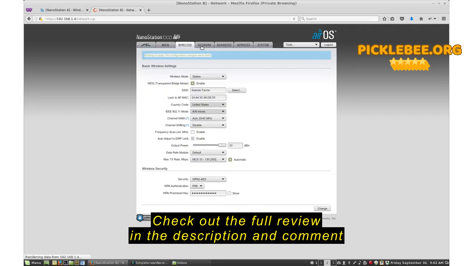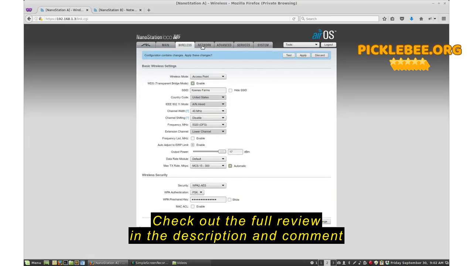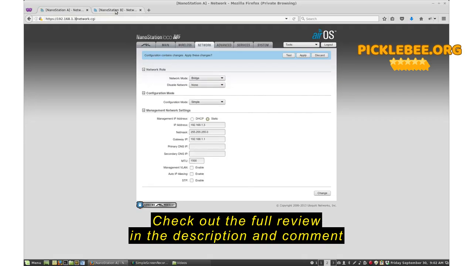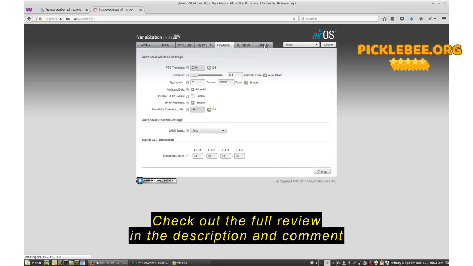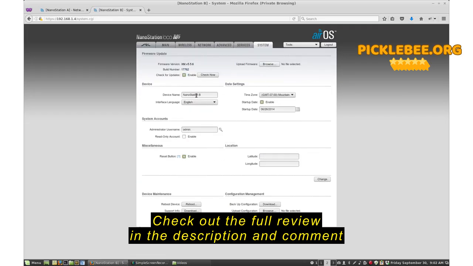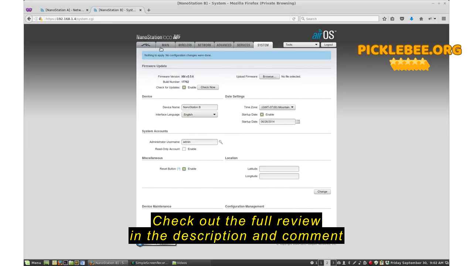On network, what I have is I have bridge mode, none, simple. Of course, I have static. As you notice, my A station is set to 0.3 and my B station is set to 0.4. It makes it pretty easy to manage. Same thing under advanced and services. I haven't done much. Under System, you'll want to update your firmware, change the device name if you want, and then change the administrator username and password. So you're done with that, hit Change.